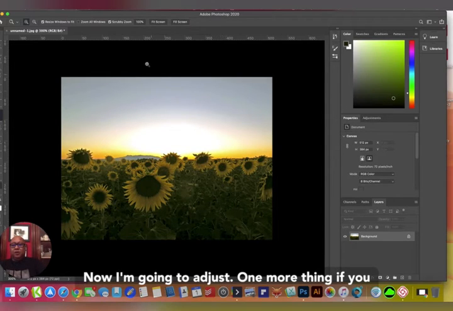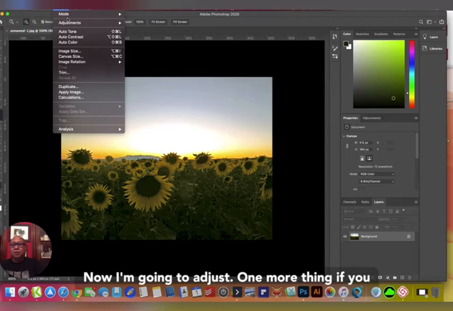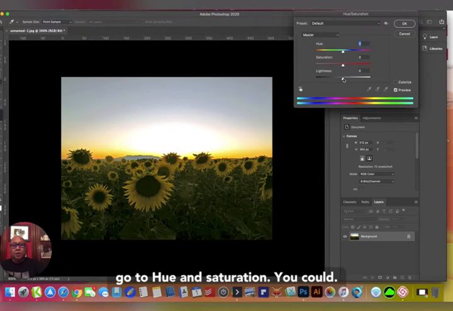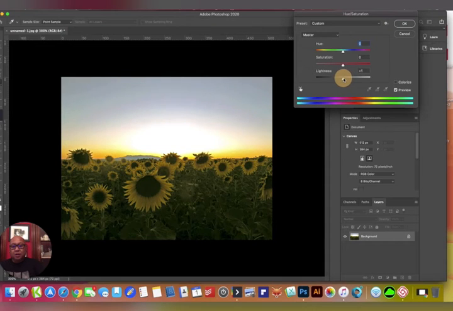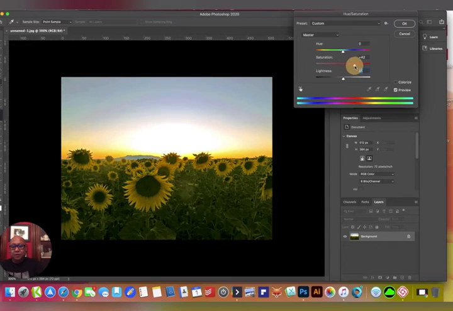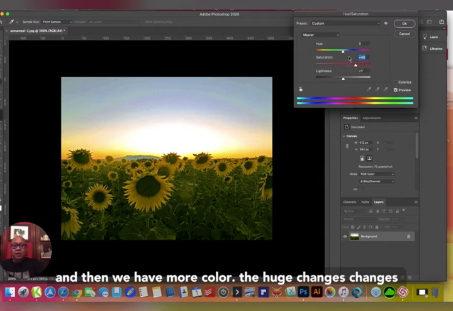Now I'm going to adjust one more thing. If you go to hue and saturation, you could adjust the saturation of the photograph. See? And then we have more color. The hue changes.